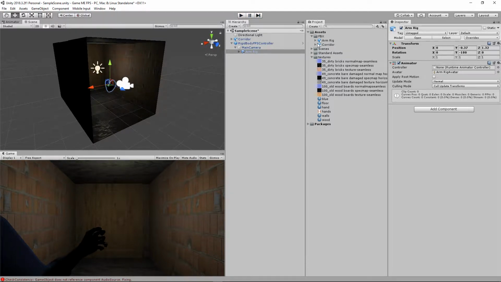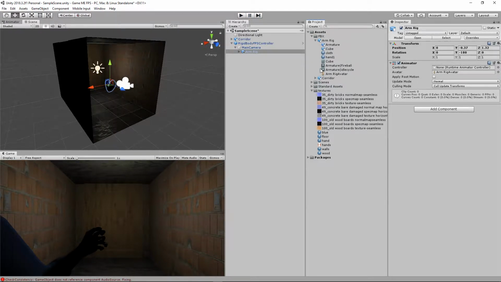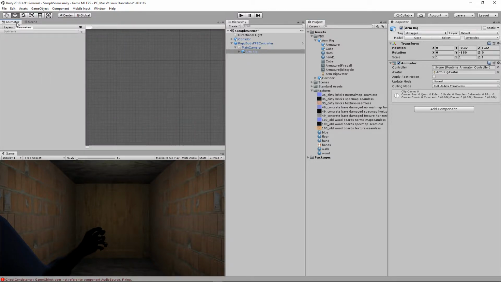Now, if we look in the arm here, we'll see that there are two animations. And these animations we made in Blender. You can see other videos on how to do that. One of them is an idle cycle, and one of them is a fireball. So let's activate them and get them going. So I'm going to go over here to my animator, which is where we can control animations. And I need to make an animator controller.